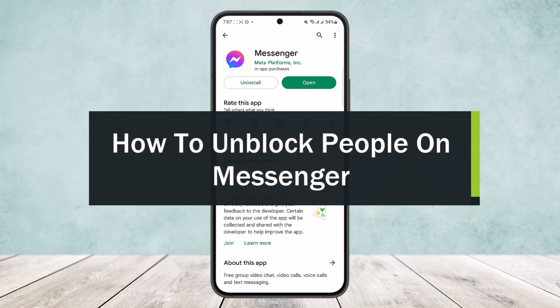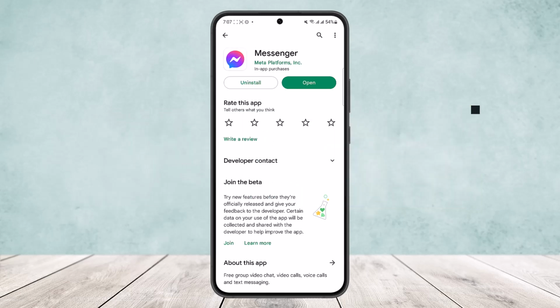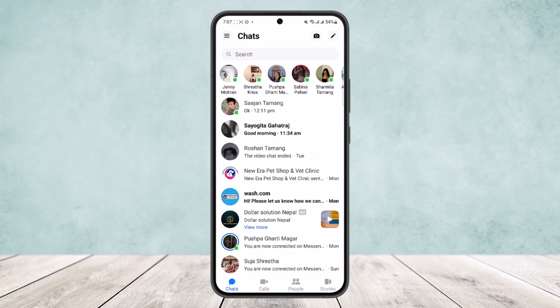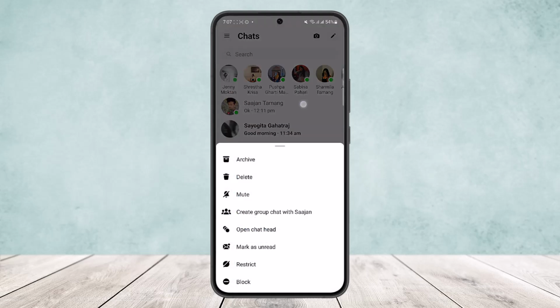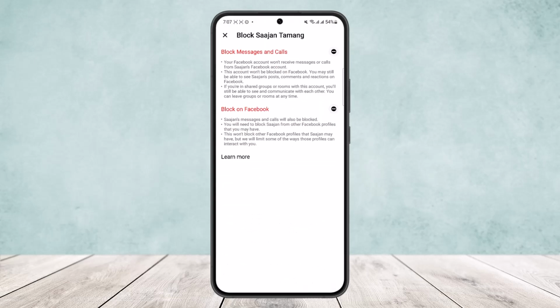Today I'll guide you on how you can unblock people on Messenger. Now, unblocking on Messenger is quite easy. First, if you open up the Messenger app here, you'll get a chat list. If you tap and hold on the chat list, you'll find an option to block at the bottom of your screen. Simply tap on block and you'll get two different options. Now, unblocking a user that you have blocked on Messenger depends on which option you have chosen.